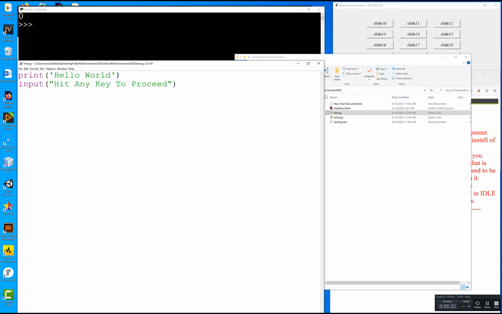Now, you'll notice a couple of different things. One, I use single quotes or double quotes. In Python, both quotes are legal, but they have to be paired. You cannot have something like this.